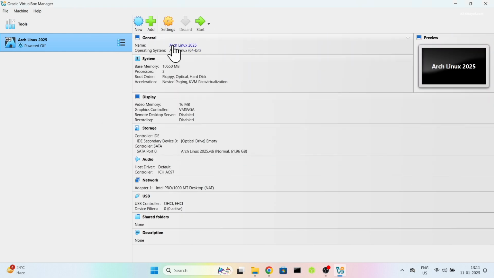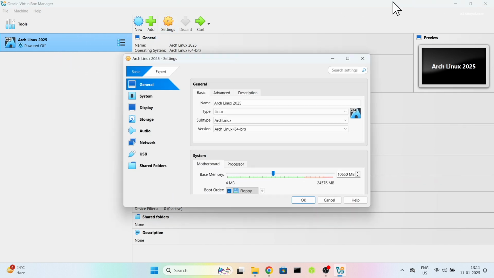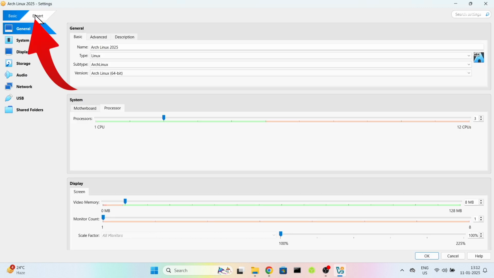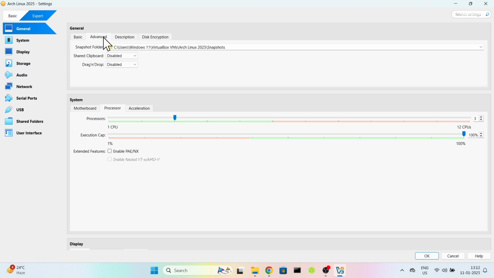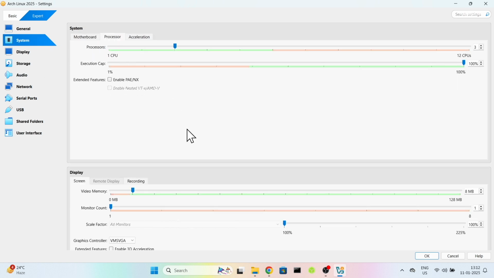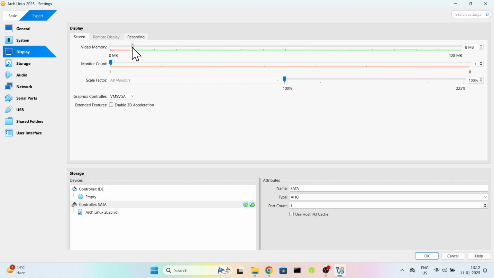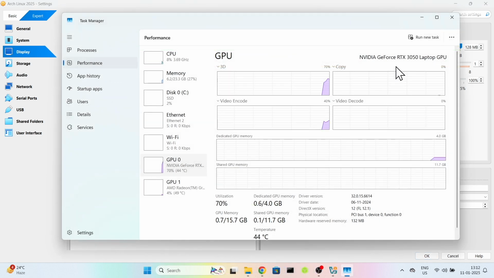Now this is the summary of the virtual machine. To optimize performance, select the VM, click Settings and switch to Expert mode. In the General settings under Advanced, set the shared clipboard to bidirectional to enable clipboard sharing between Windows 11 and Arch Linux. I'm not going to enable drag and drop, so I will leave it disabled. Now select Display from the sidebar and increase the video memory to maximum. Disable 3D acceleration as it may not work properly unless you have a recent NVIDIA GPU.